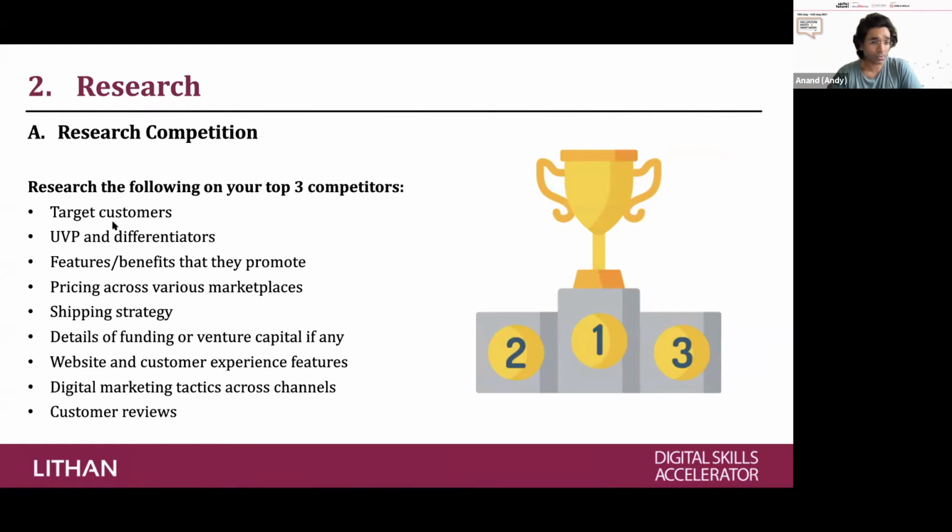Who are their customers? Where are they coming from? Why are they buying from these people? What is so special about these 3 competitors? How are they really differentiating themselves? What are the features and the benefits they're promoting? All of this is publicly visible. You go to the landing page, go to the website, sign up for their newsletters, and follow them on Facebook, Instagram, on the different platforms. You will be able to see everything that they're doing.